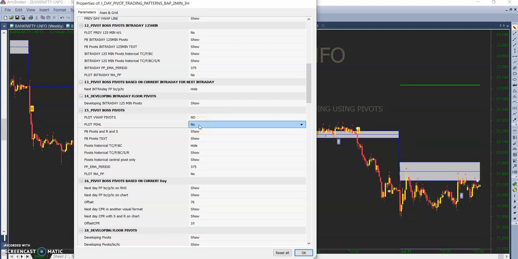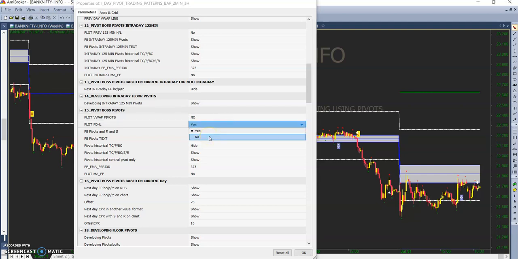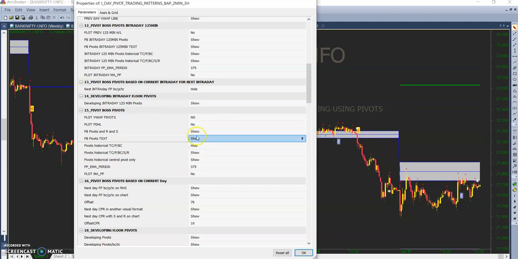The next one is actually plot previous day high low. This is very obvious. So if you want the previous day high low to be plotted, it can be displayed visually here. The next one is pivot boss pivots with supports and resistances. So here you can see the supports and resistances getting displayed when you click this option. So now it is hidden.